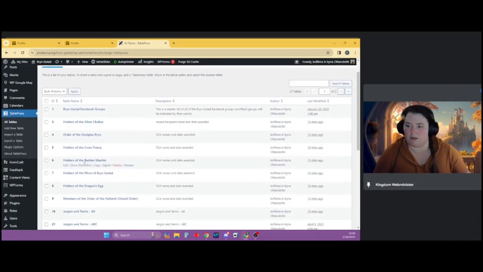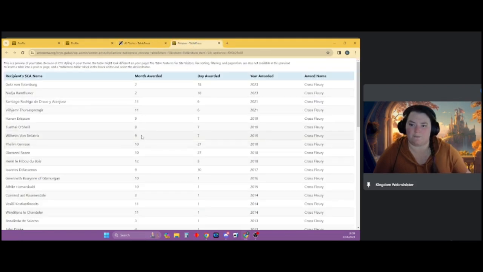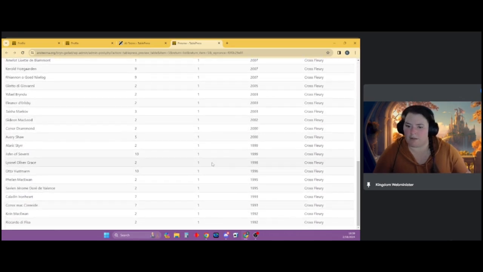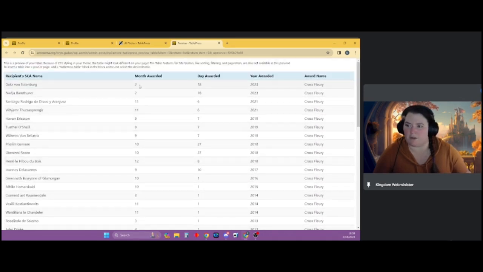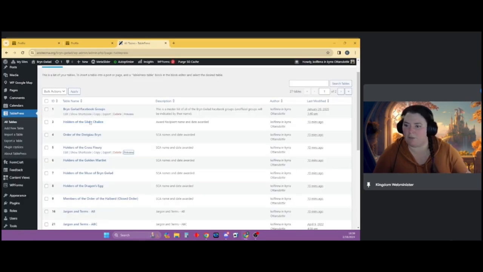So if I click on, what do I want to click on? Let's click on our holders of the Cross Flurry. Let's do preview. So in preview, you can see I get this default table, headers, columns, and the content. So pretty straightforward. This is our table for our OP entries. But how did we make this? So Cross Flurry, let's go to edit.